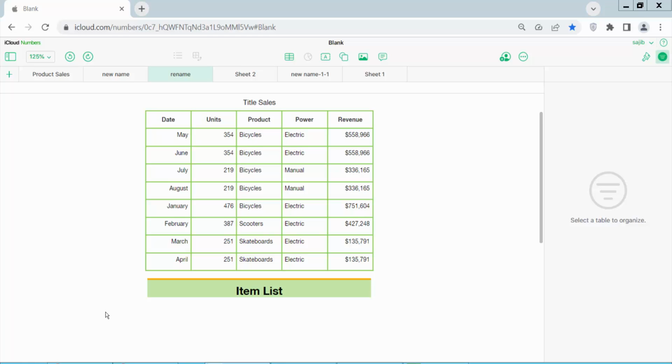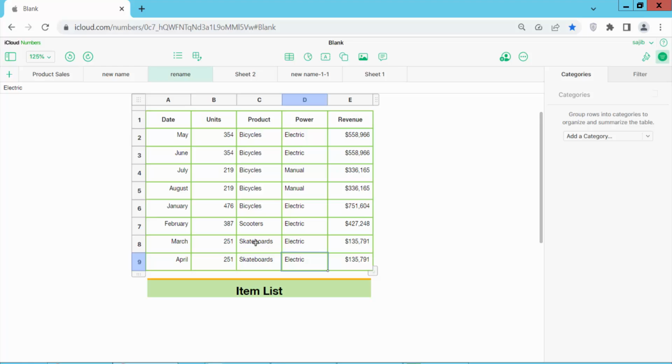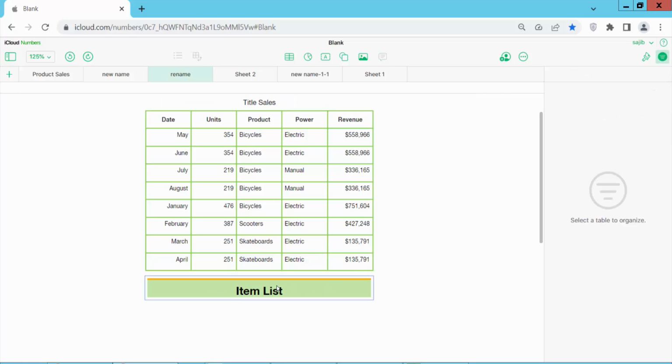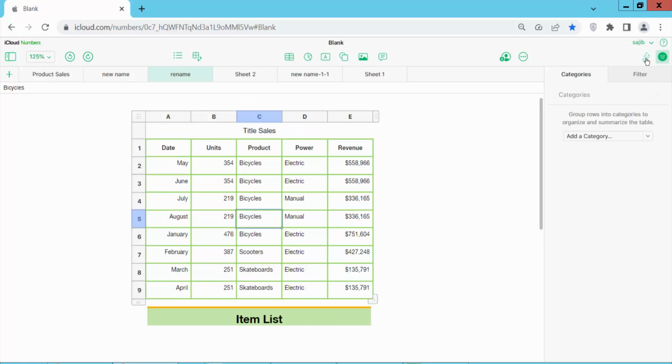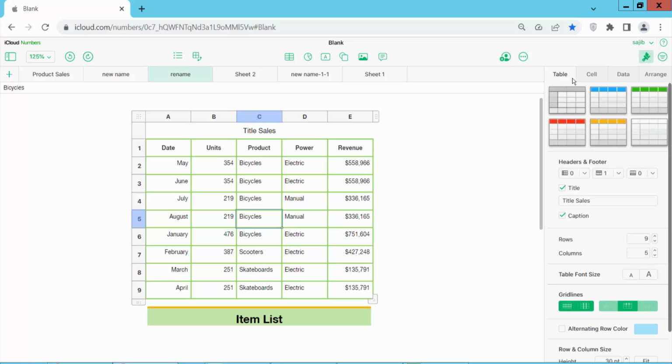Open your Apple Numbers sheet. This is a table, and this table has a caption. I'll remove or disable this caption. Click on this table and select the table format option, or click this table option, and here you will find this caption option. If you uncheck it, the caption will be disabled, and if you check it, the caption will show.